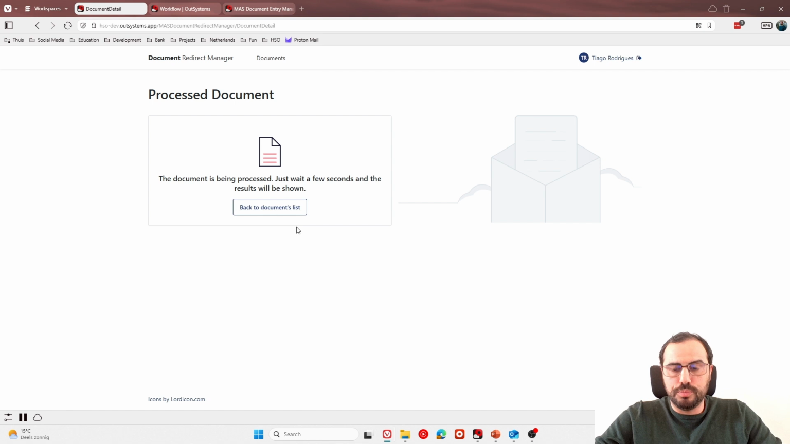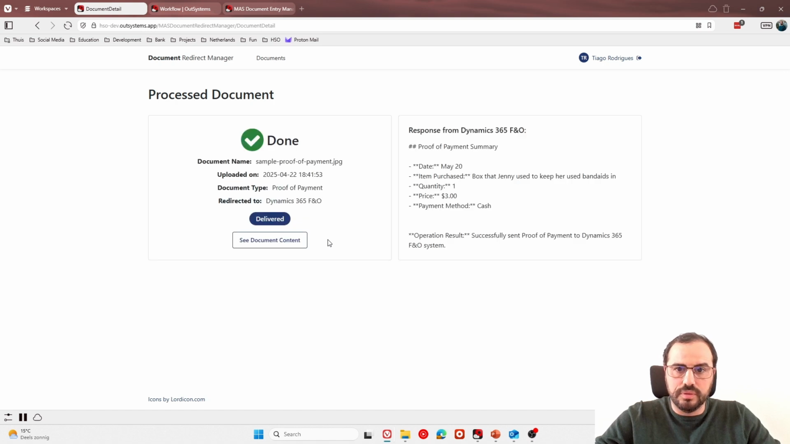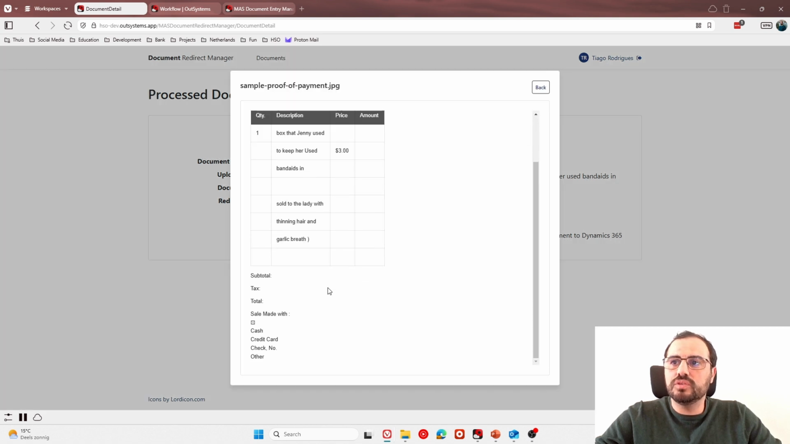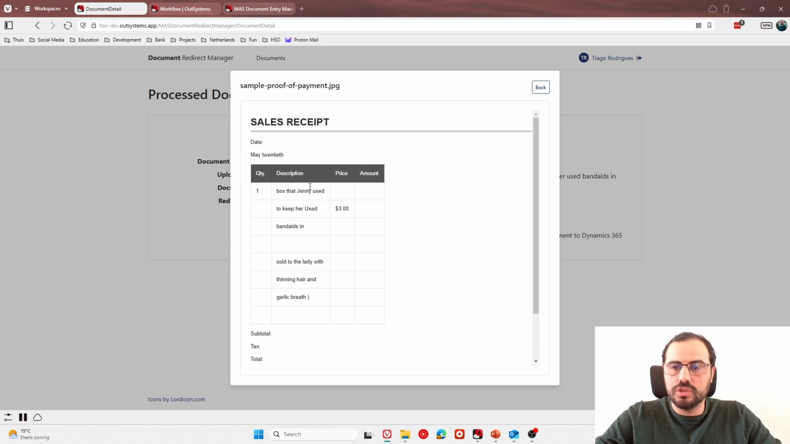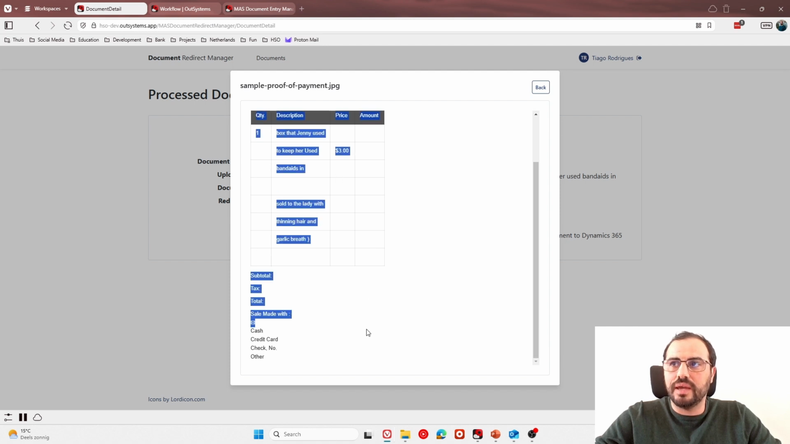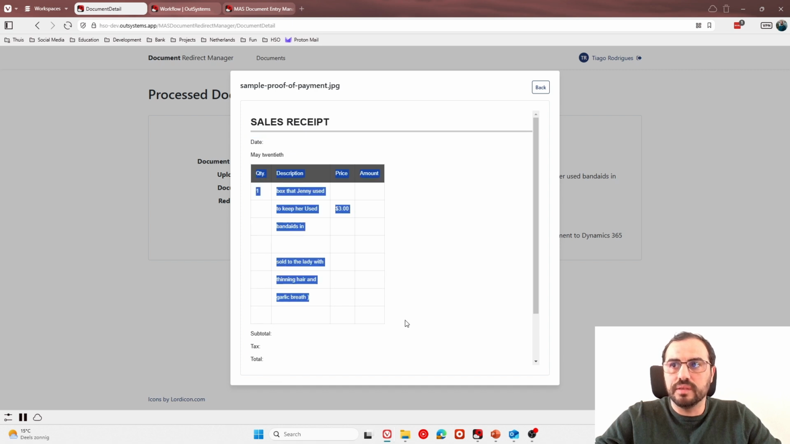It doesn't mean that this is bulletproof, because from time to time he can say that he did not understand, or he was not able to detect the type of document. In this case it was able, so you can see that he said that it was a proof of payment. Perfect. And he sent it to Dynamics FNO with here some details. And if we see the document content, you see that he converted that image to this text format, right? And we have here a table, but this is basically markdown language. It's a text for the model to understand.